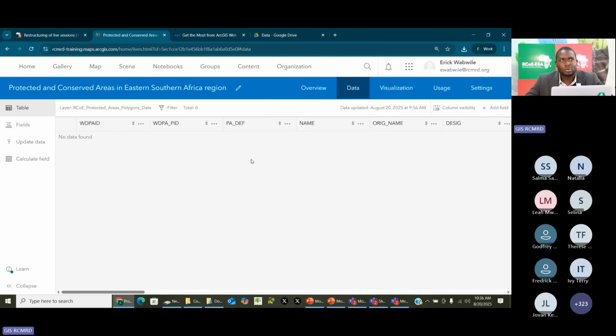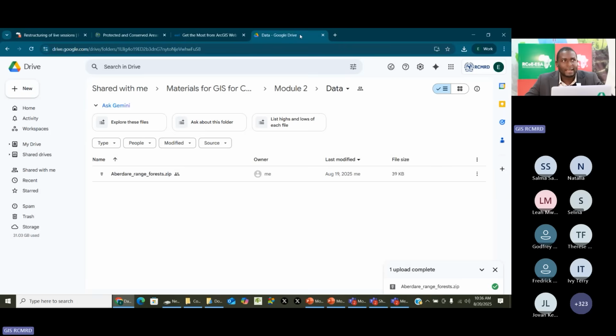It will take you to a Google Drive with the file that looks like this one. It's called Aberdare Range Forests. This is a range of forests. There are a range of forests in Kenya, which are protected areas. And in Kenya, you call them forest reserves. So this file here is a shapefile that consists of forest reserves that fall under the Aberdare range. So I need you to click on the download icon.